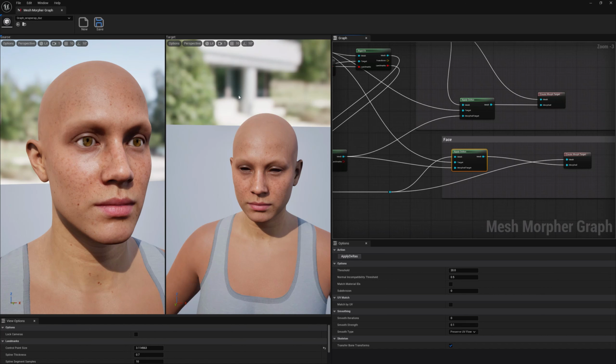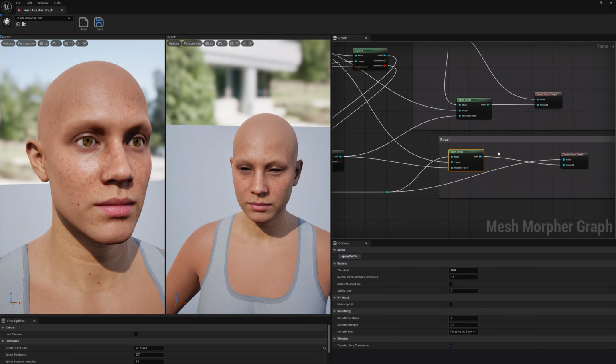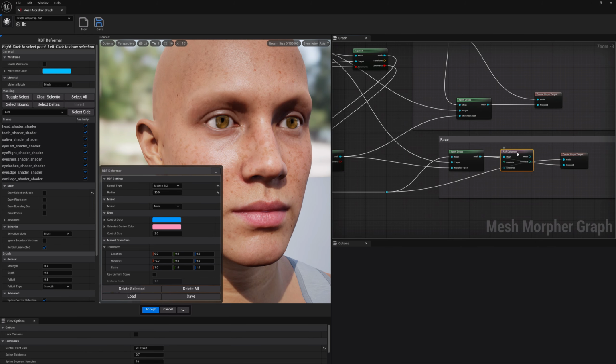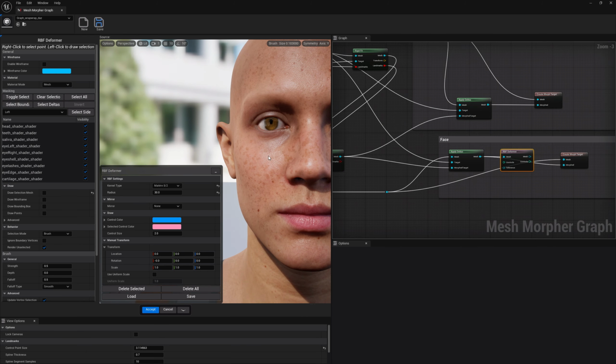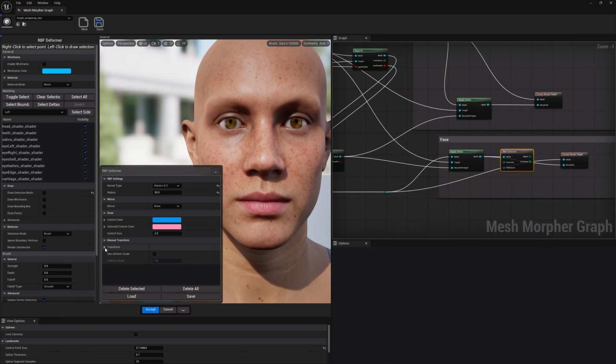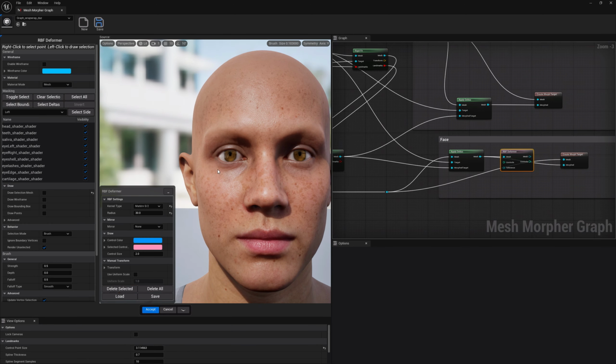In this video I'm going to show you the RBF Deformer in Mesh Morpher graph and some tips and tricks on how to use it. So to use RBF Deformer is pretty simple. You get a mesh pin, you drag and select RBF Deformer. Now the RBF Deformer is loaded and here we can go ahead and add some control points.